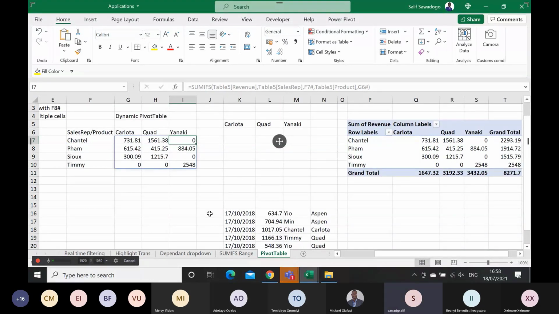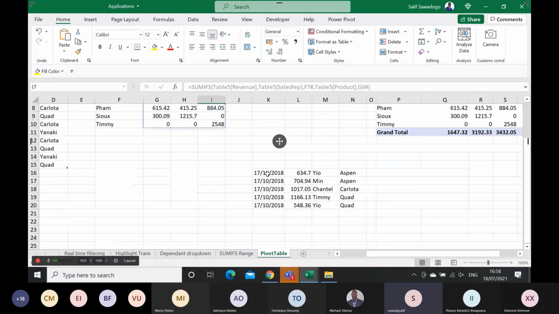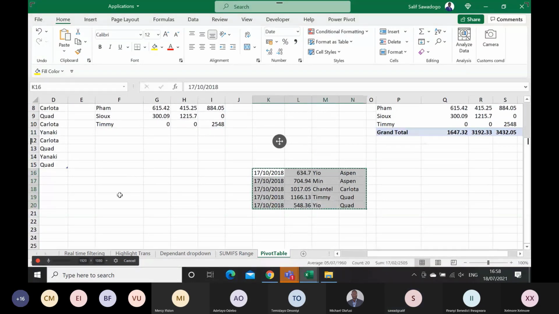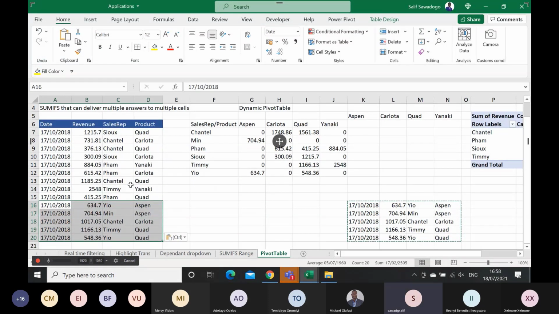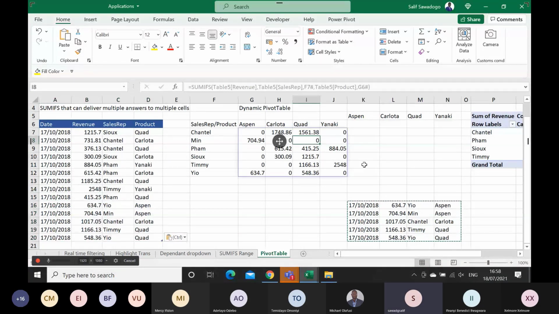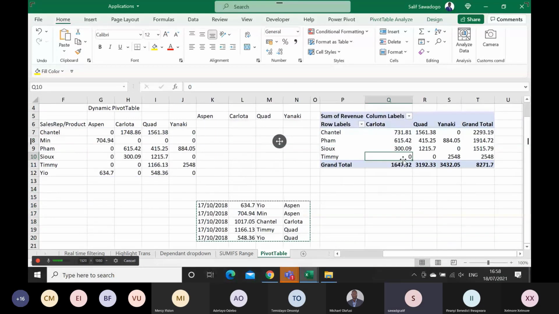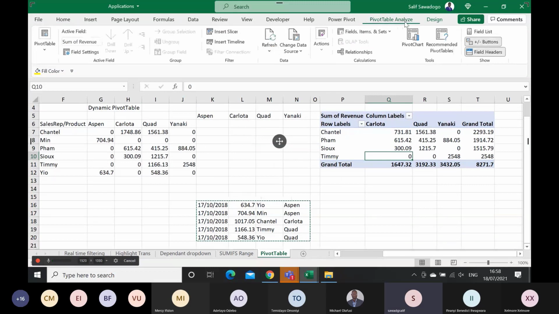And for example, if I got new data, I can collect them and paste them under my data set, and everything gets updated. But for the pivot table, I have to go to PivotTable Analyze and refresh.